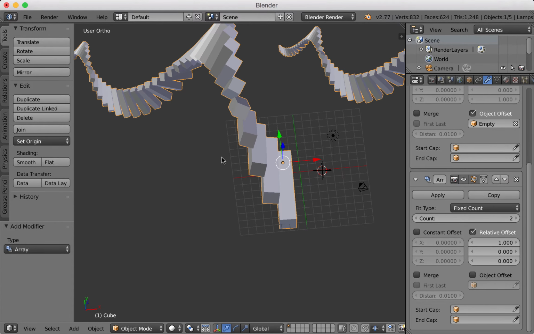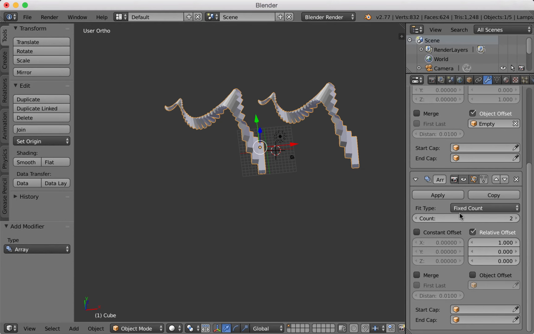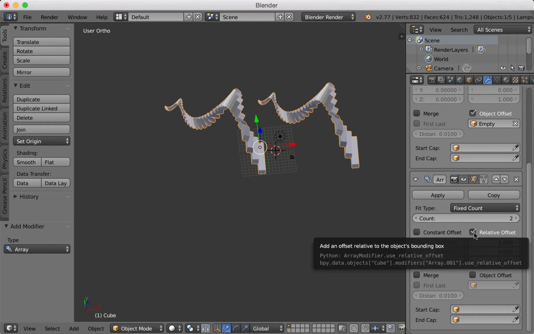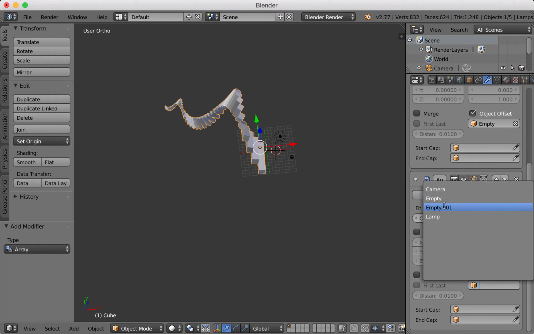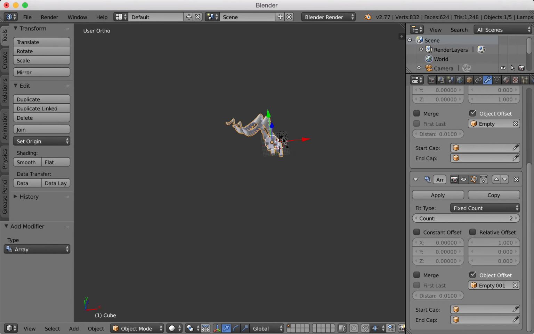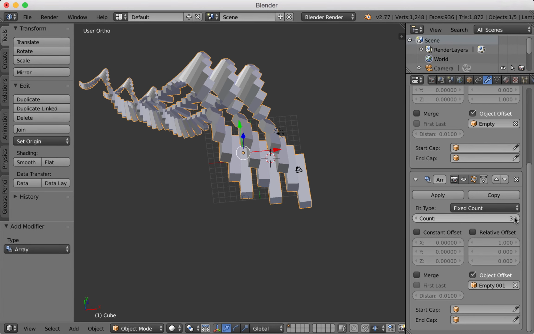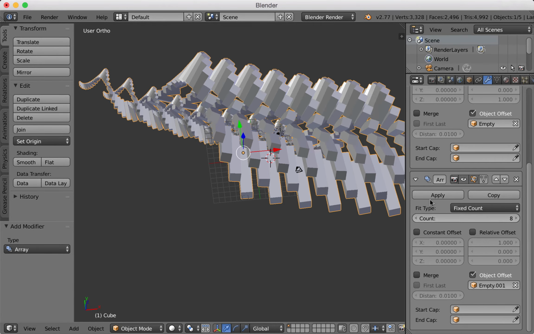It's going to still have the same basic setups. The default setup is relative offset. Let's forget that and instead choose object offset. And I'm going to choose the new empty, empty.001. Okay, now I've got two copies. I'll go ahead and bump the copies up to say 8.